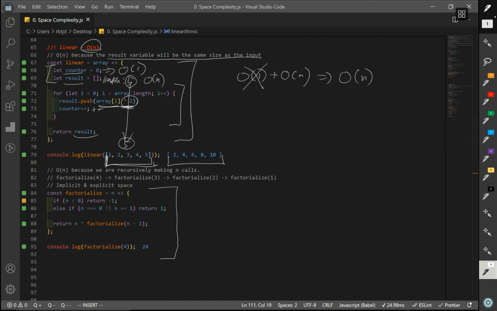Well, when we talk about space, there are actually 2 things. We have an explicit space, which is what we have here, counter and result. We explicitly stated the counter variable and result variable and set them equal to something. So these 2 are explicit. And there are things called implicit, where we have recursive calls here. And how many times do we have to run this? Well, let's figure it out.